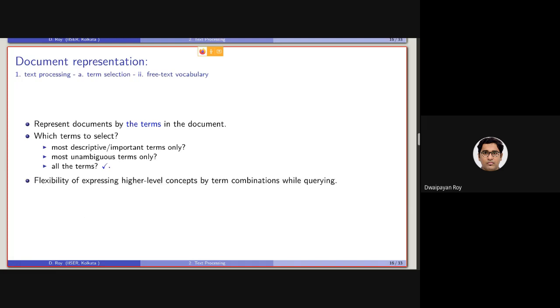So here the flexibility of this free text vocabulary representation, or free text vocabulary term selection, is that it will actually be possible to have a higher level conceptual overlap between the queries. So given a query with no direct, say, proximity based similarities, this can actually be done using free text vocabulary.